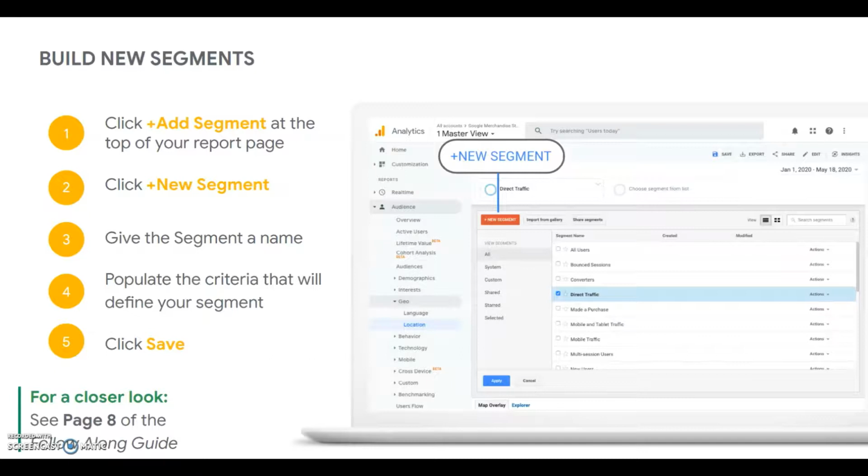To build new segments within your reports, simply click Add Segment at the top of your report page. Click the red button labeled New Segment. Give the segment a name that will be easy to remember and populate the criteria that will define your segment. To save that segment for later use, click Save.